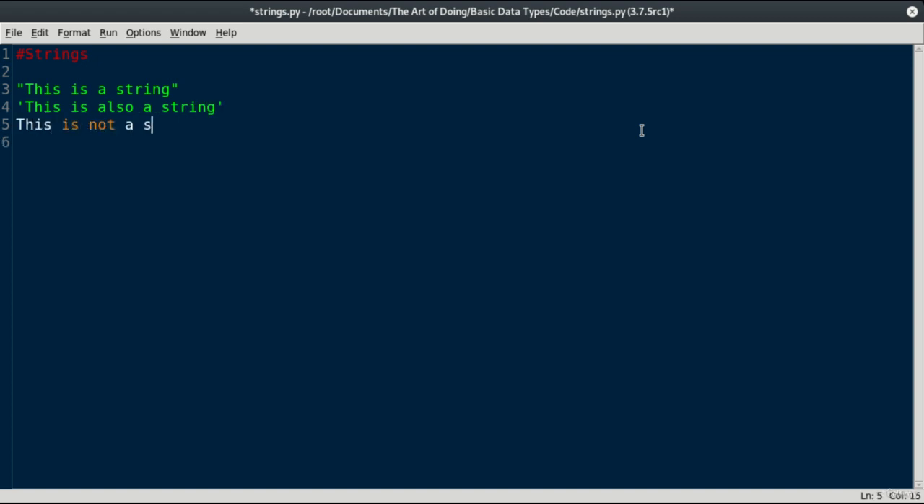However, this is not a string because it's not inside quotes. Note here that when I start with double quotes, I end with double quotes. When I start with single quotes, I end with single quotes. This will give you an error if I start with double quotes and end with single quotes. We have to be consistent in how we define our string. So here, if I type the word hello in quotes, this is a string. But if I type hello without quotations, this does not represent a string, but instead this is a variable. So Python will think that this represents a variable.